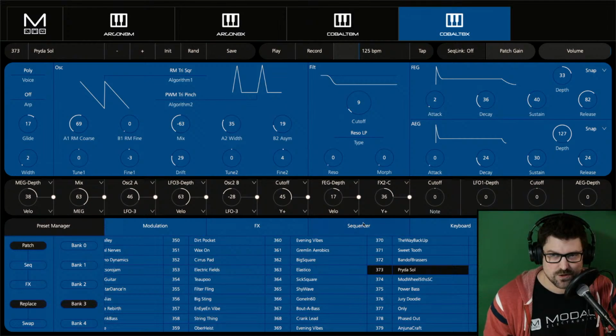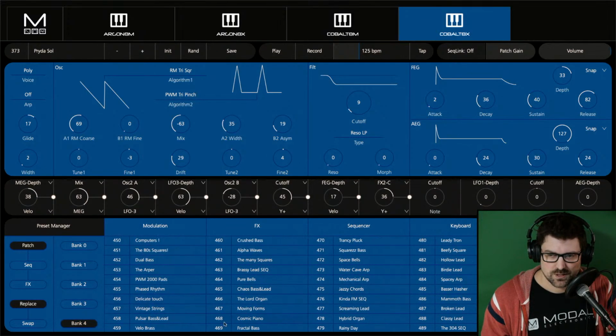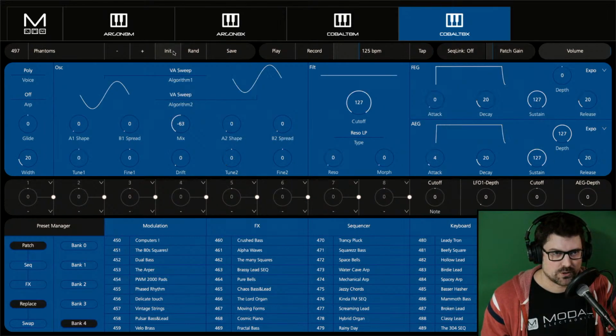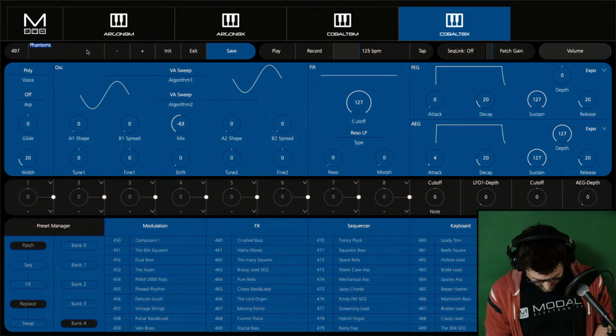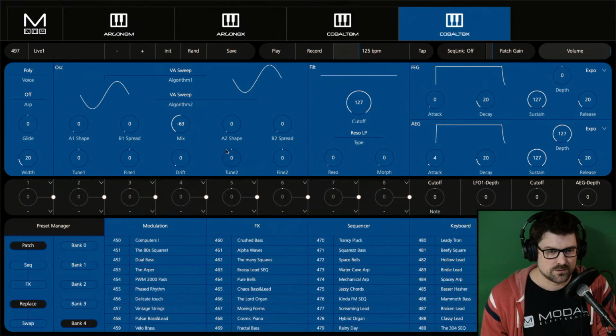Why don't we have some fun? And I'm going to show you a really cool thing, which is a way to make very interesting arpeggios, sequences, so to speak, with not much effort. So why don't I go to bank 4 and we'll just initialize one of the. There we go. I'm sorry to whoever created phantoms, but there will be no more. Live 1. That way we'll know. I'll share this when we're done.